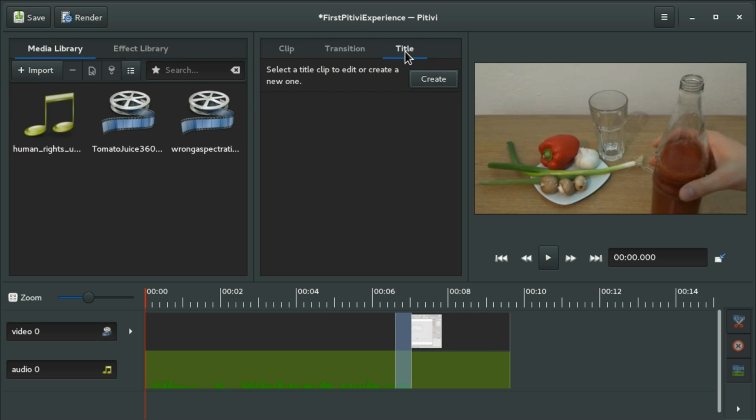Yeah, but it's very gorgeous. But it looks nice. I hope it'll get some more development love.